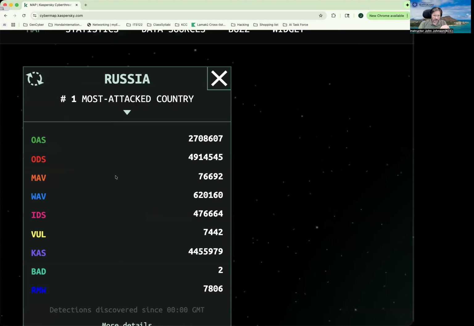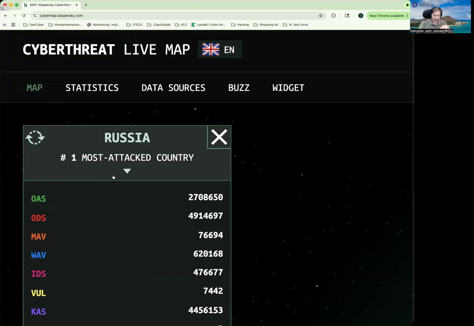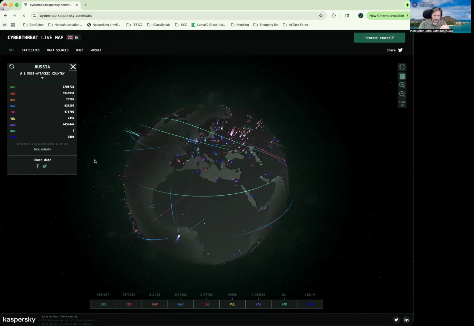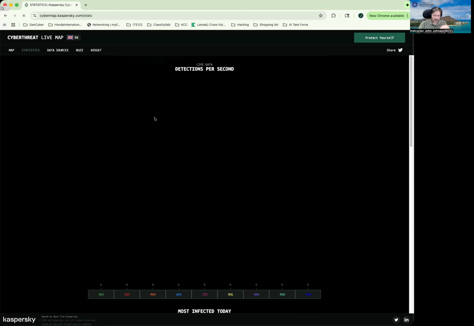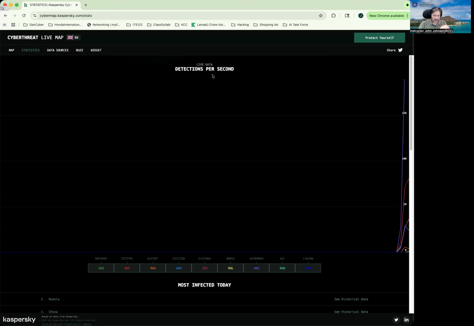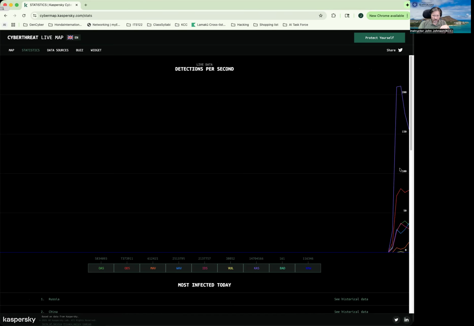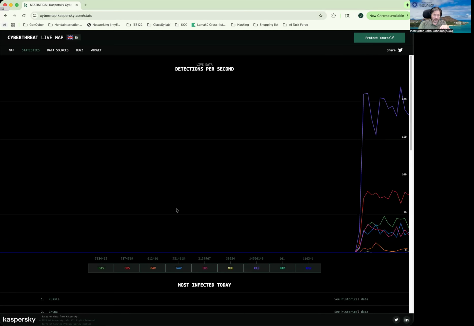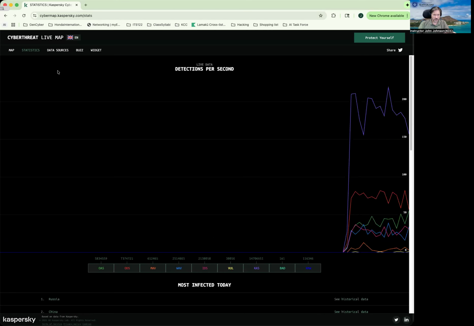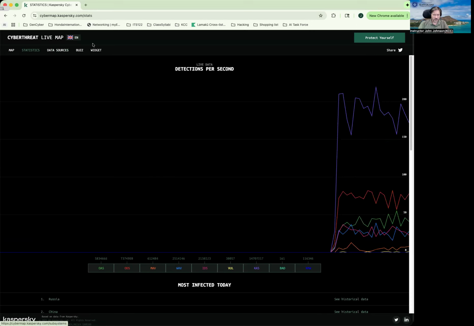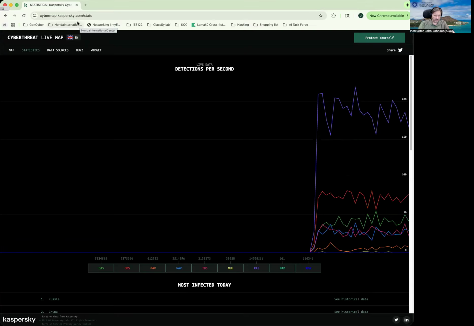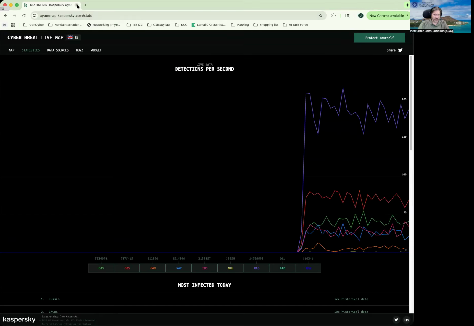You can see that Russia's the number one most attacked country out there. Statistics wise, you can pull up stats and detections per second. This is impressive too. It starts our graph out over here, so you can take a look at it. This is pretty neat. So anyway, I just wanted to show you this. This is the cyber threat live map from Kaspersky. You've probably heard of Kaspersky in terms of antivirus software. So take a look at this and enjoy.